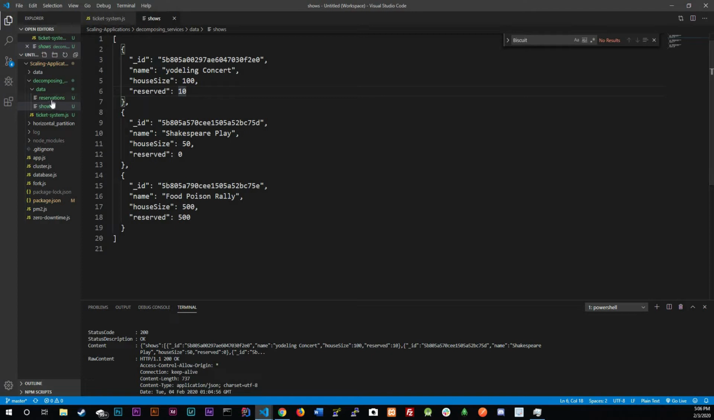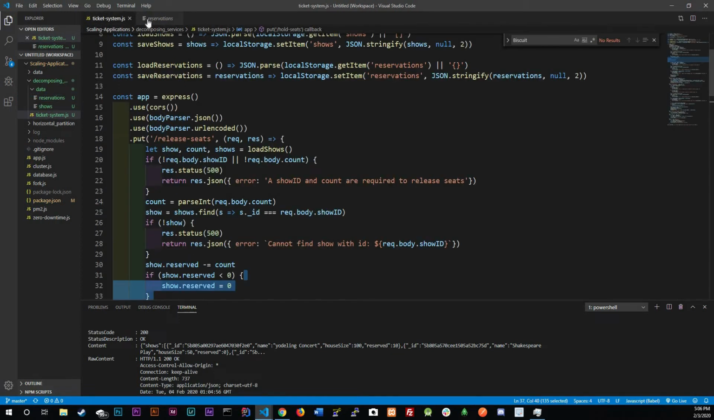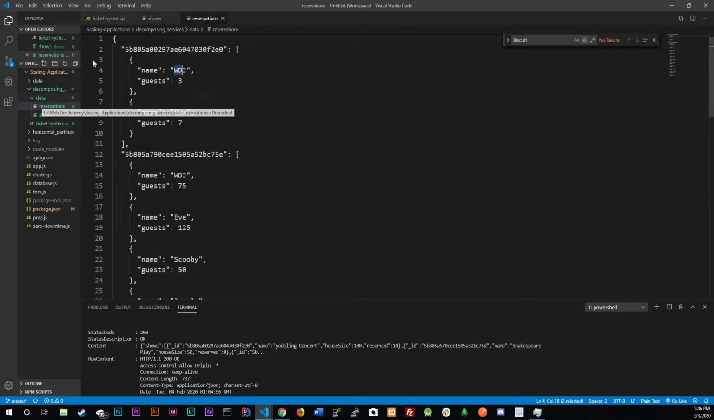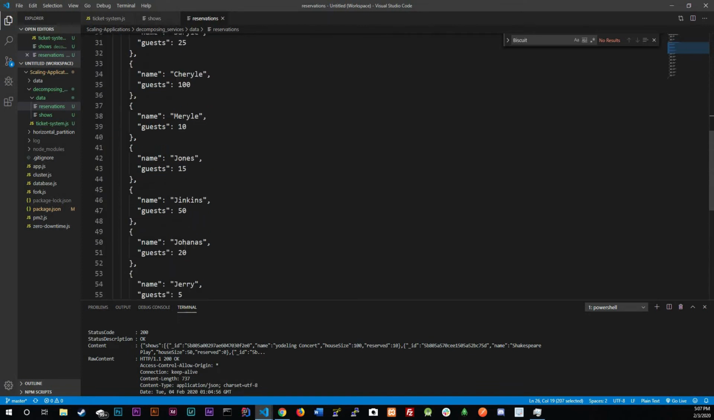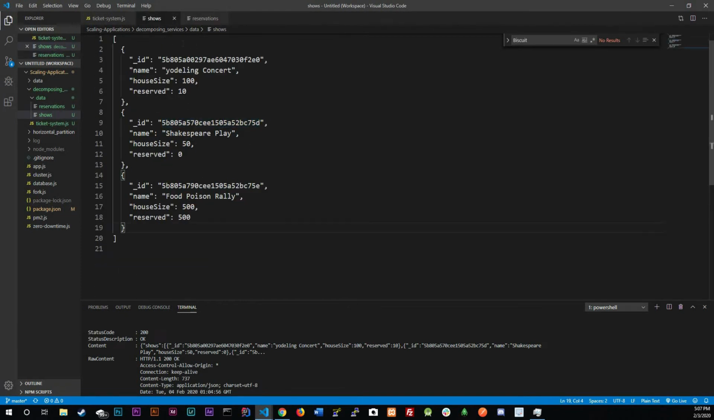Okay, so in our reservations file, we could actually see that someone, me, and Eve, I got 3 for the yodeling concert. Like I said, I'll see what's going on, and then we got Eve that got 7 for the yodeling concert, and then all of these would be our food poisoning rally. All right, I also got that as well, 75. Yes, I got 75 for 75 people. Anyways, so each key, this key is our show's ID, just to figure out which key is for what show. I just wanted to make that clear.